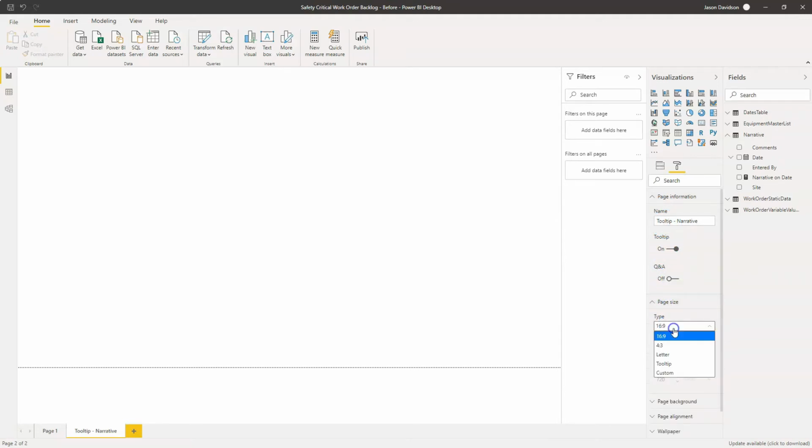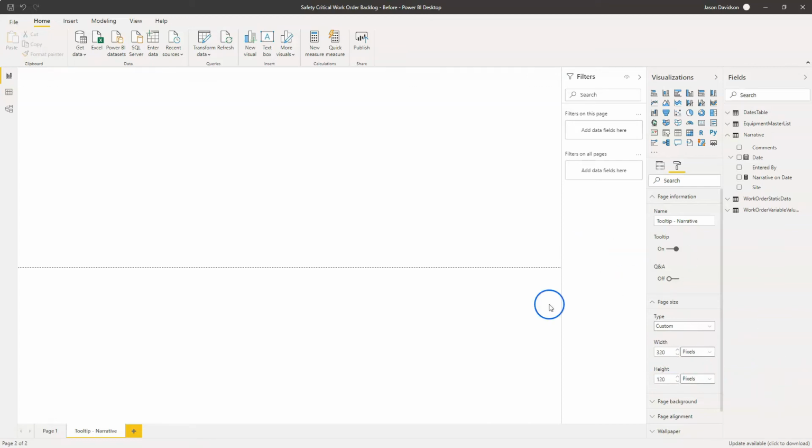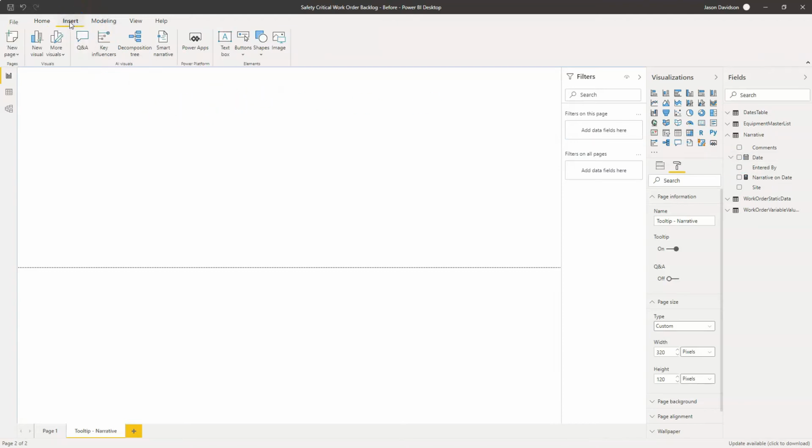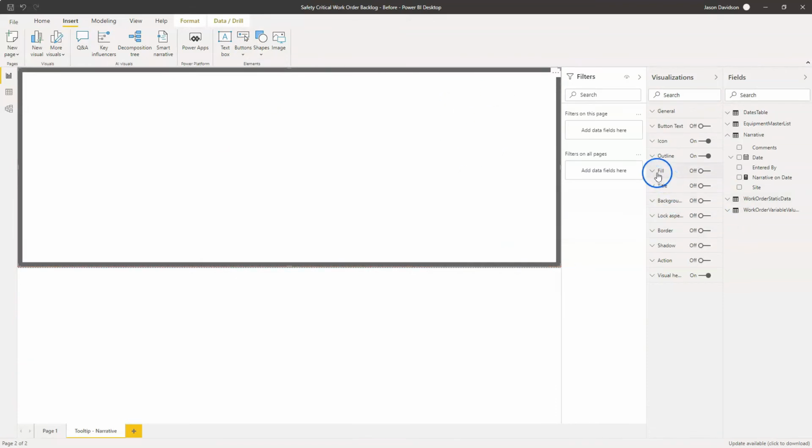The page size is going to be the size of a tooltip. In fact, that's maybe a little bit too big. Let's make it a custom size, and we will make it 120. Okay. Now, what we're going to actually do is add this narrative on date into this tooltip. And we're going to use a button, believe it or not, because a button is actually going to give us some additional formatting options. So I'm going to insert a blank button, and I'm going to make the button the size of this here.